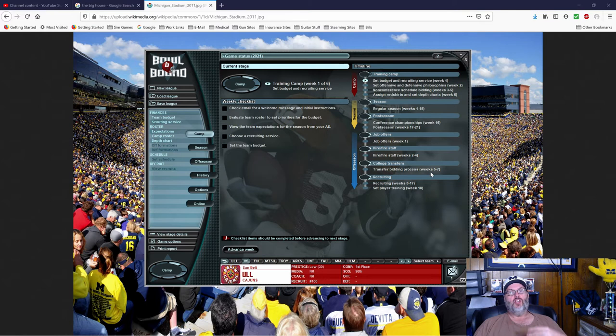And then you have 9 or 10 weeks of recruiting, and a week to set up your training, which helps players get better. This is going into training camp. This is your off-season workout period, and that takes 1 week to do. So that's where we're at.